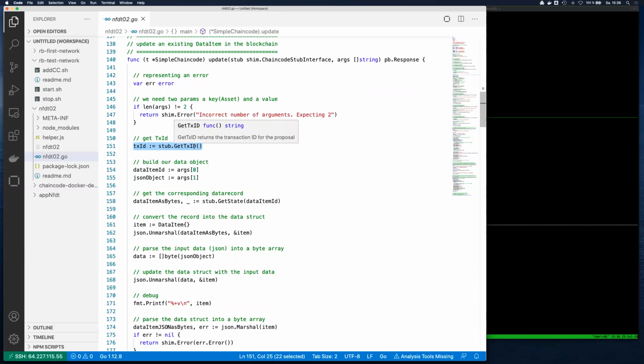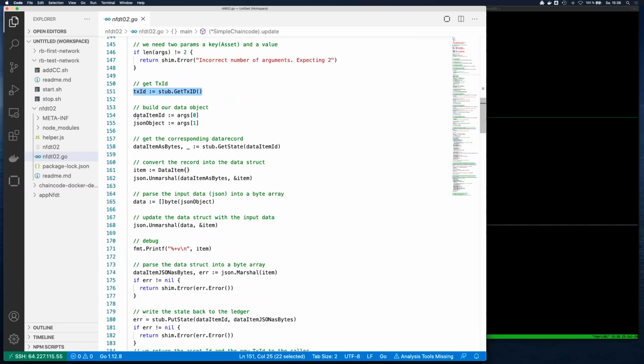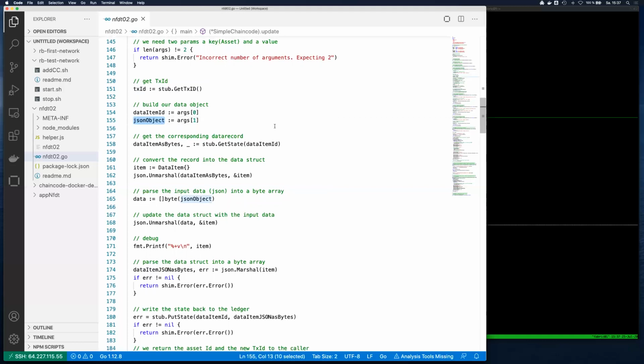So we get the transaction ID, and our input parameters are also the same. To update the key, we have to know what the key for this asset is, so our unique identifier, and what data should update it. And this is also the first parameter, the JSON object here.